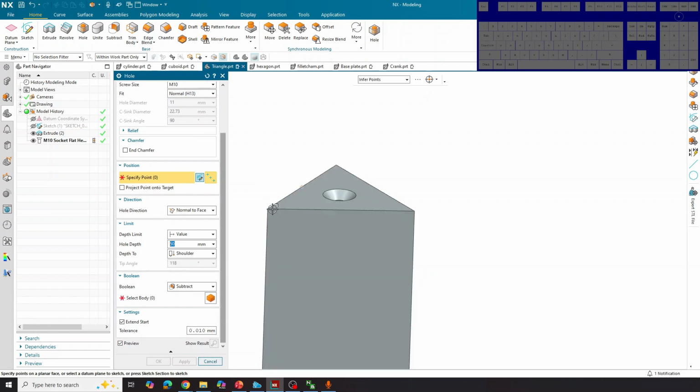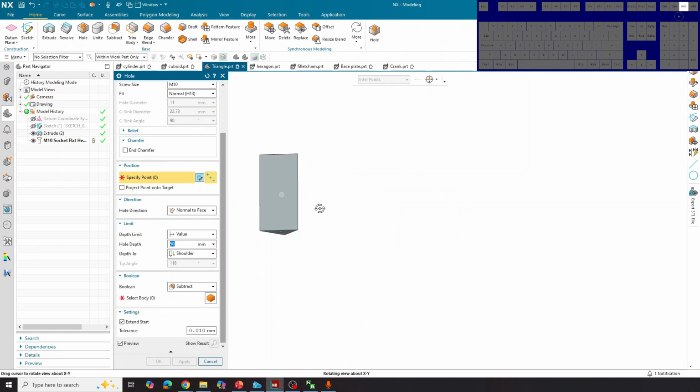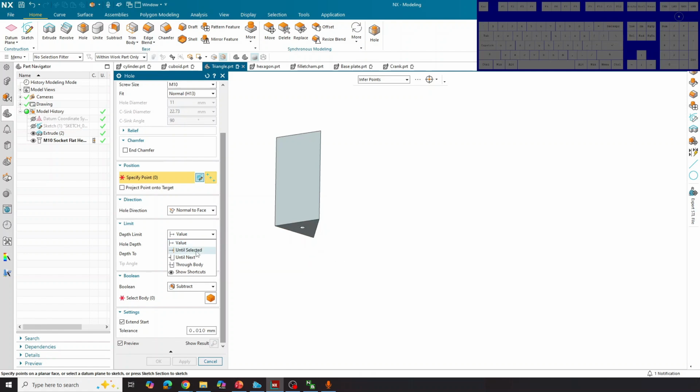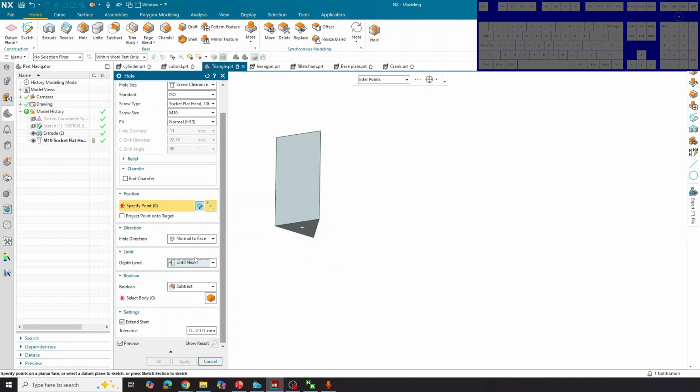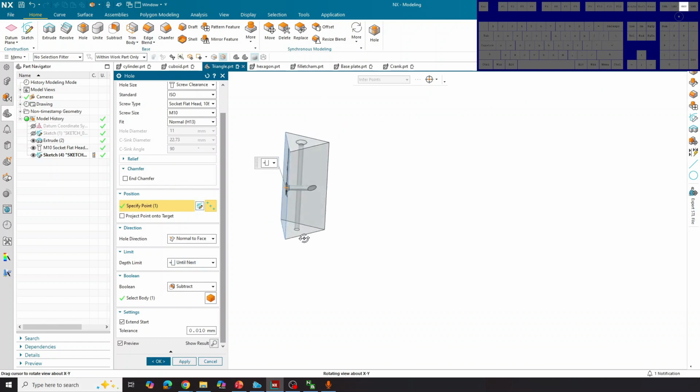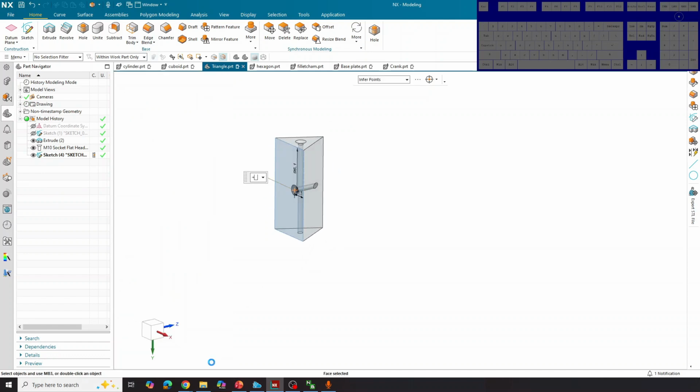But in our case, because of this part, it goes from one end and it exits out the other. So this is technically a through hole. How you could specify this is you could do until next, and this would be a through hole. So let me show you a through hole. If I select that, it would end on that face over there. You see? It exits out of there. That's what a through hole is.